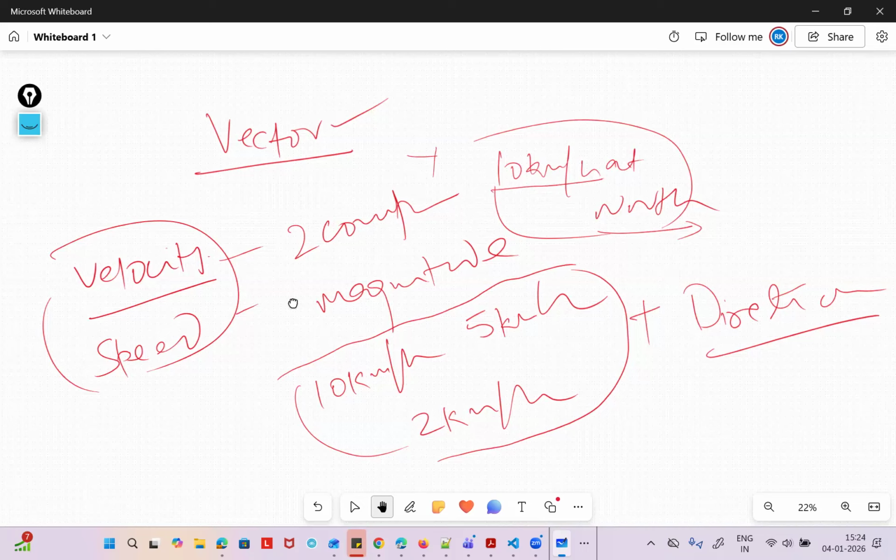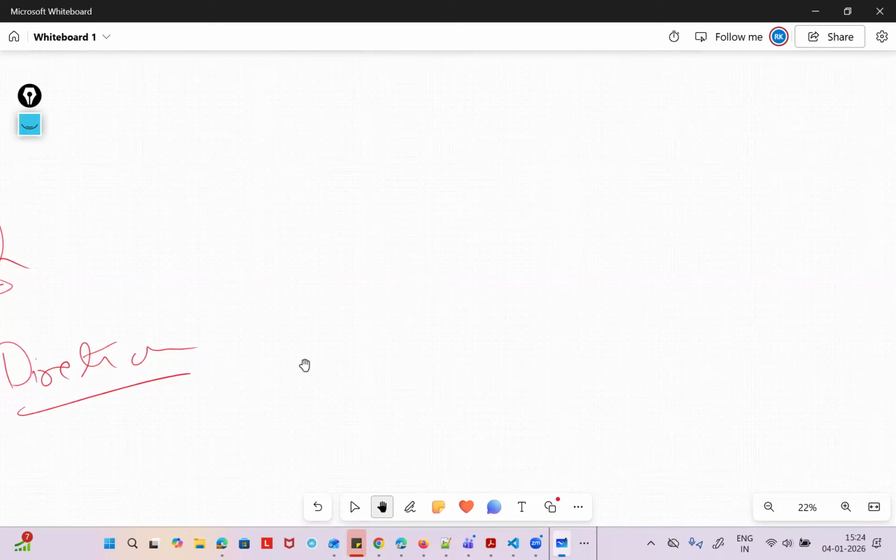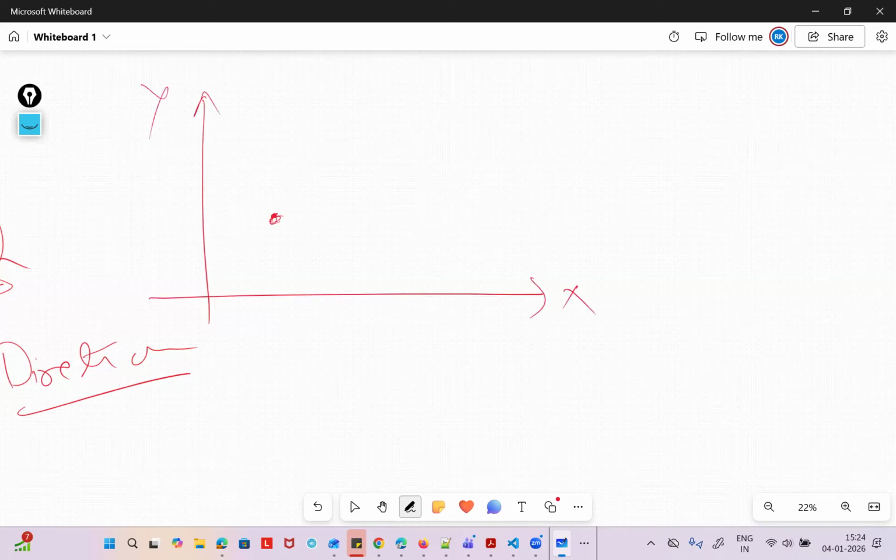Whenever we can associate something with both magnitude and direction, it is called a vector. Let me give more examples. It can be speed, momentum, acceleration, or the coordinates of something. Suppose there's a car in a two-dimensional space, with an x-axis and a y-axis. This is the car right now.